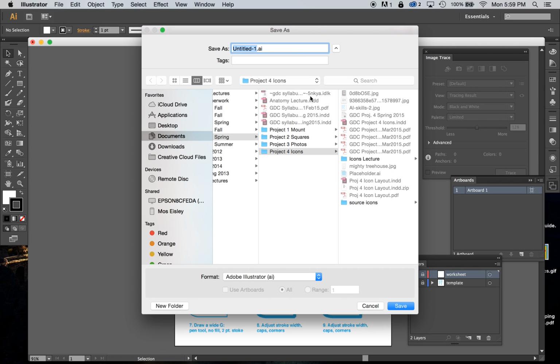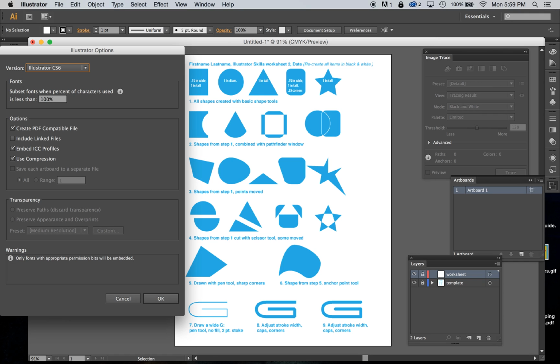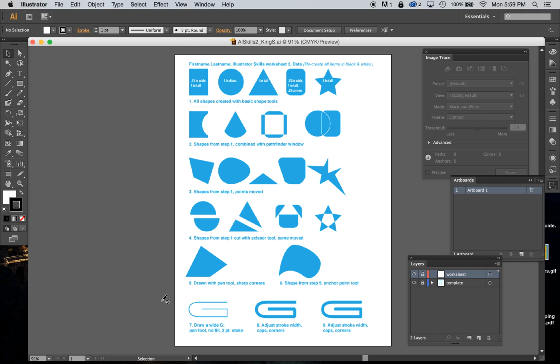You want to save this as AIskills2, your name. And just save it as an AI file. So make sure that your worksheet layer or your top layer is unlocked.